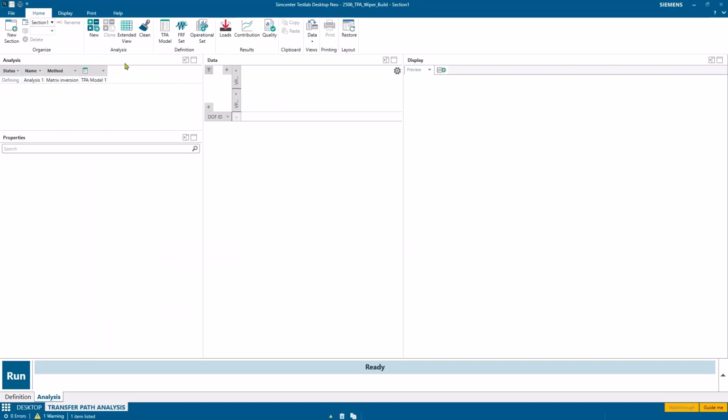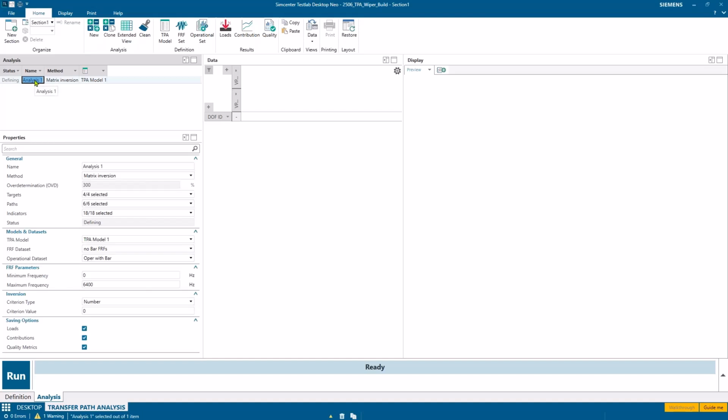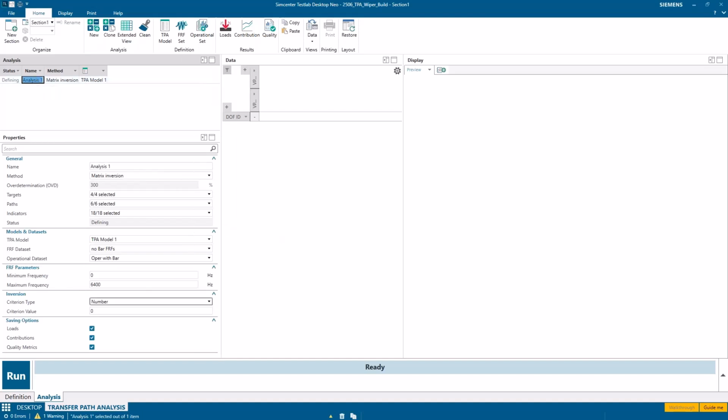This is the analysis task up here. I'm on the analysis tab, so I'm on the second half of the TPA major task here, and I'm defining. I click on analysis 1, and it has looked in my TPA analysis location in the software, and it's pre-populated with some assumptions. I'm going to name this something else in just a minute, but here's where I select my method. I can either do matrix inversion or direct.